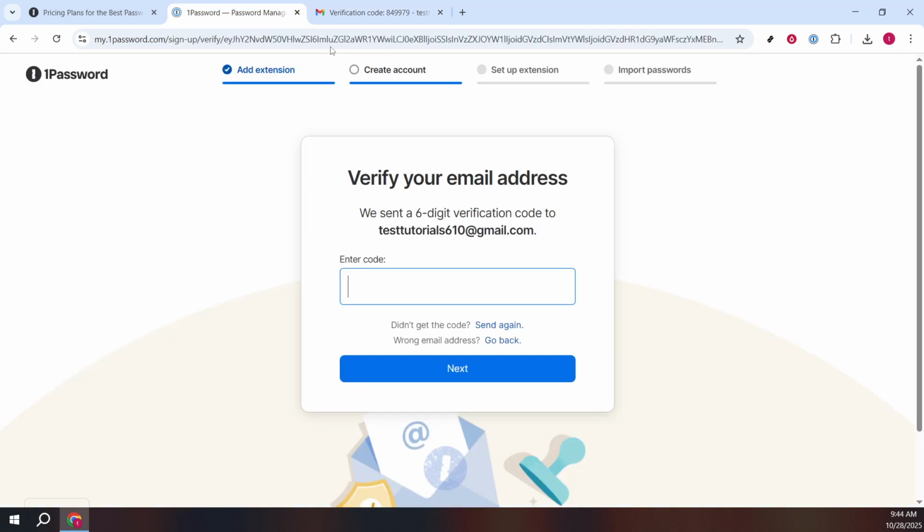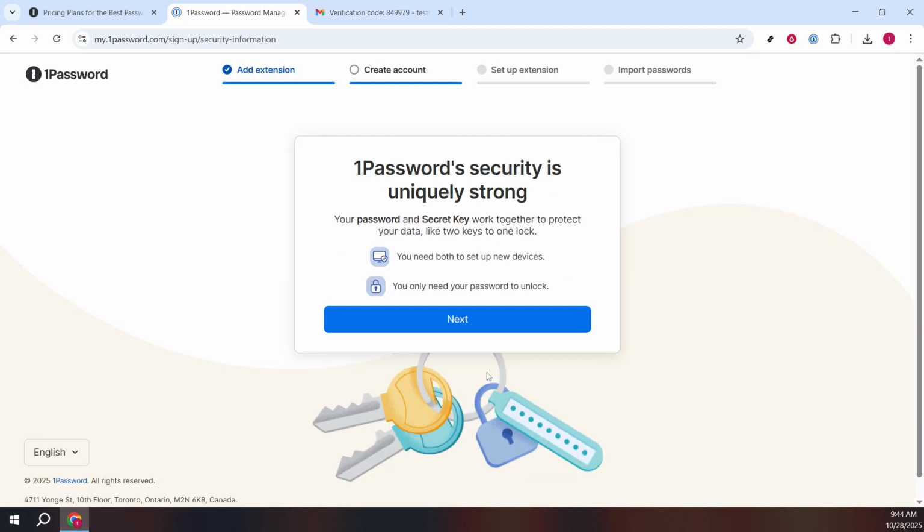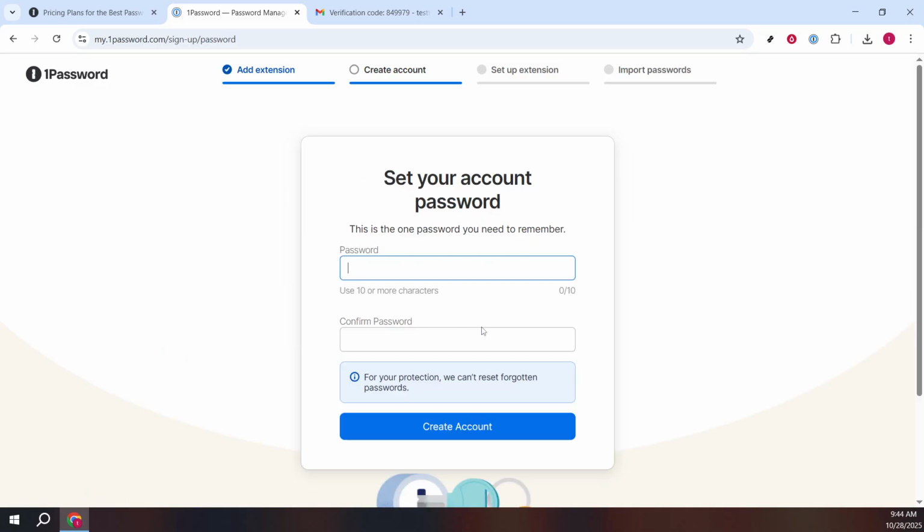You'll see an option to set up a secure password for your new 1Password account. Choose something strong and memorable. Once you've entered your password, click on Create Account.